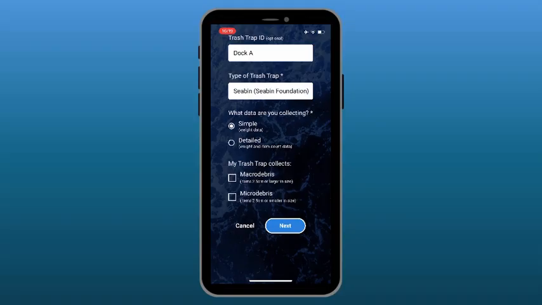Last on the screen is My Trash Trap Collects. To answer this question, you need to determine the size of trash that you are collecting and recording data for, and select either micro debris, items smaller than 2.5 centimeters, or macro debris, items larger than 2.5 centimeters, and you can also select both. Once you have entered all the required data, the Next button will appear blue, and you can click it to move on to the next screen.